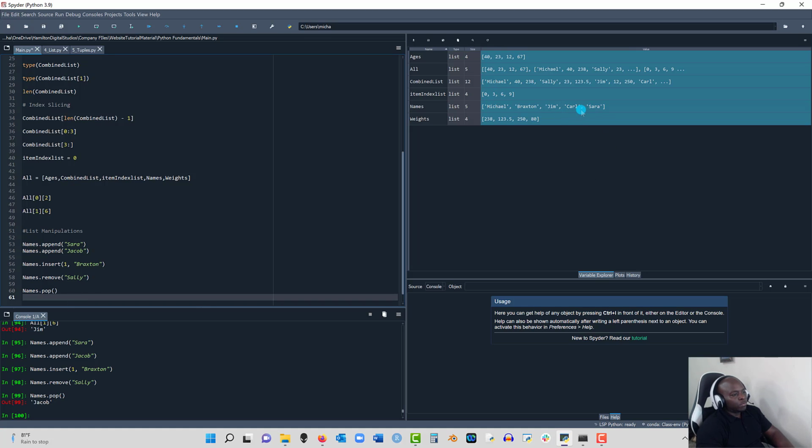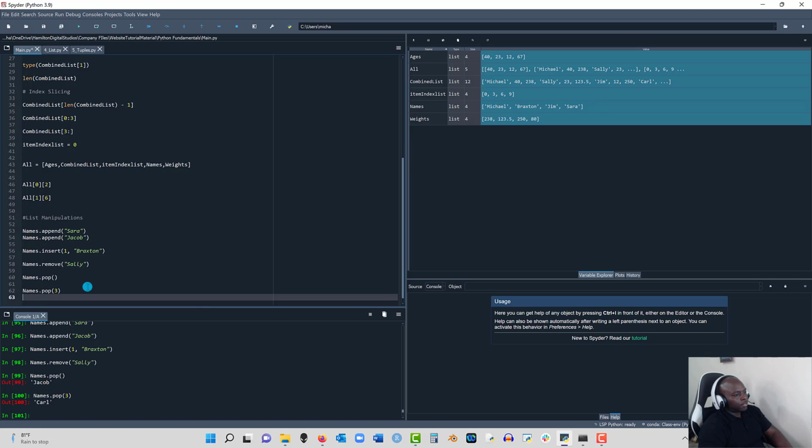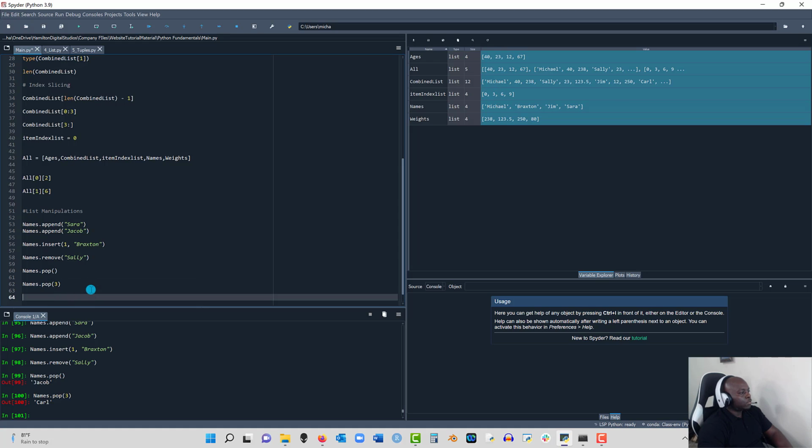But say if I wanted to remove Carl and I wanted to use the pop versus the remove, I can remove based on index position. So 0, 1, 2, 3. Carl is in the third position. So I could say names pop 3, and then do shift enter. And now Carl is gone. So now you got Michael, Braxton, Jim, and Sarah. So that's two ways to remove. These are two ways to remove people.